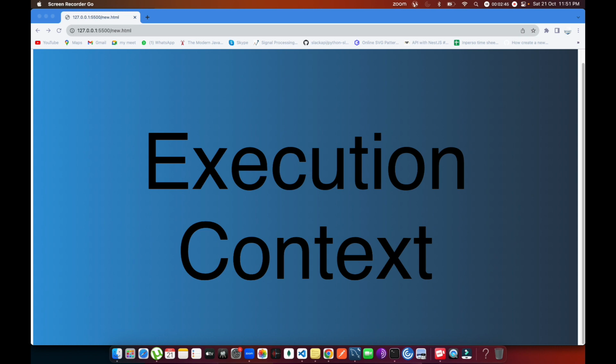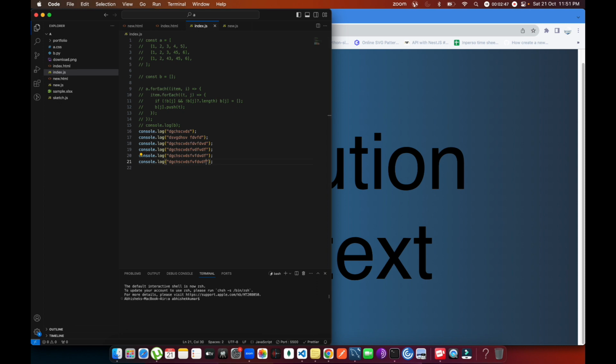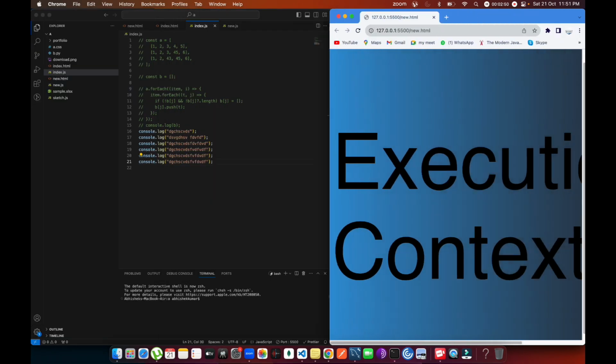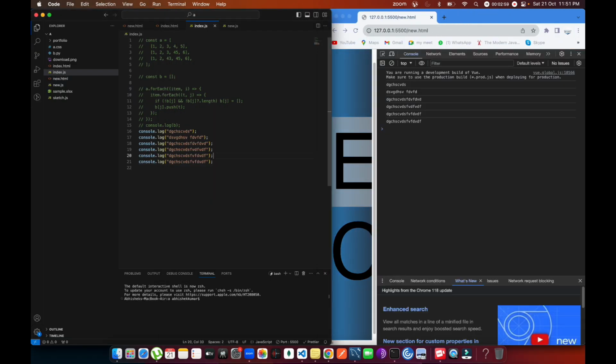Let's see one example in code so we can understand it better. Let me open the console. You can see some console logs are written here. These console logs come inside the global execution context. It reads top to bottom and executes every console log one by one, and prints here.